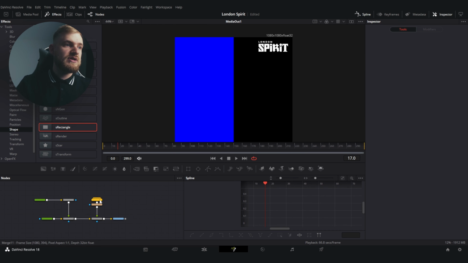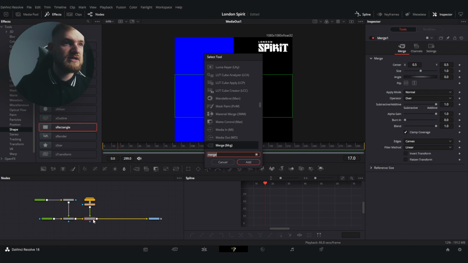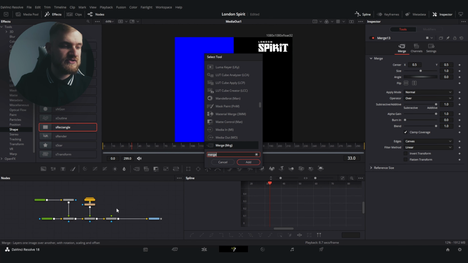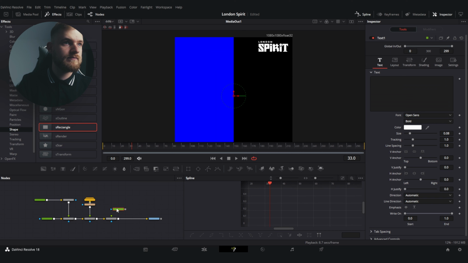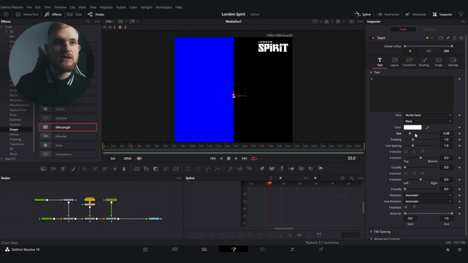So next I want to add in some text. So I'm going to add in the number for the wicket that has been taken. So we'll just start off with one. So we'll start by adding a merge node in and then a text plus. And this is just going to be number one. I'm going to change it to a sans font and make it large. So we'll make it sort of this sort of size, maybe a bit larger than that.